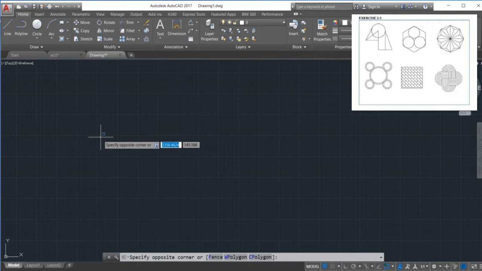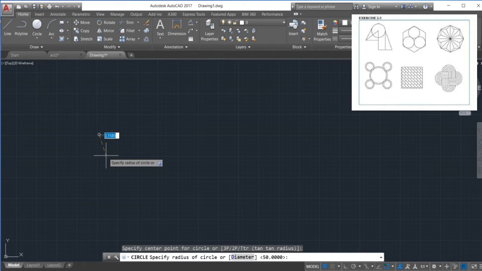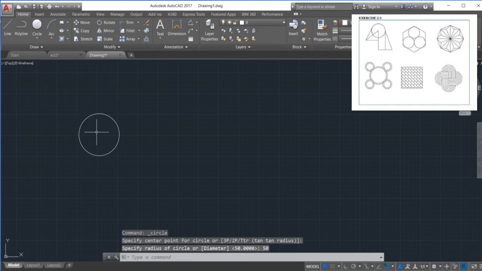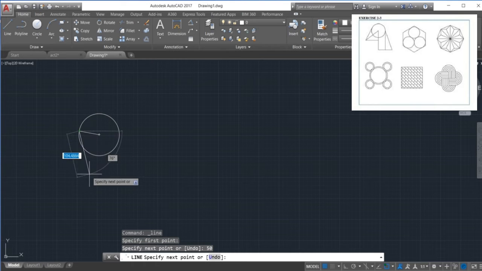Here we go. The first thing to do is to create a circle. Let's say our circle is 50. And then let's create a line. Let's determine where the center is, and then 170 degrees for 50 because our radius is 50.